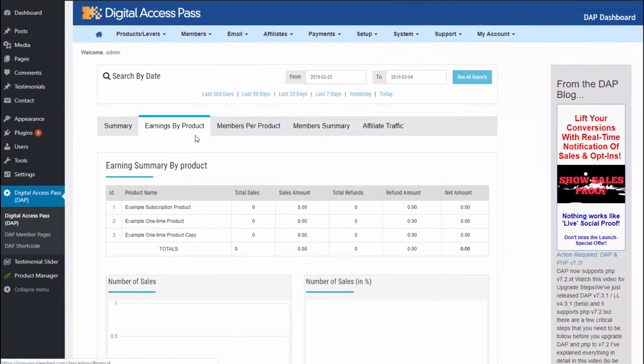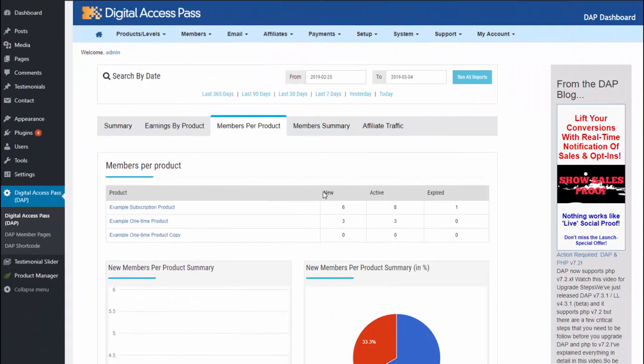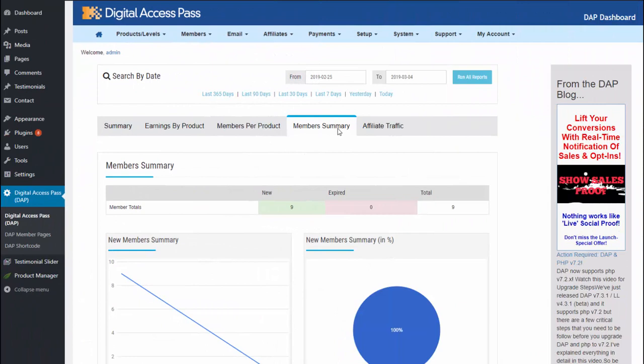In the earnings by product tab, you will find the totals, but this time broken down by product. So you'll find total sales, sales amount, refunds, refund amount, all broken down by product. In the members per product tab, you'll find the total number of new members, active members, and members whose access expired in the selected date range, broken down by products. In the member summary tab, you're going to find member totals. So you'll find the total number of new members that joined in the selected date range, and the total number of members whose access expired in the selected date range.